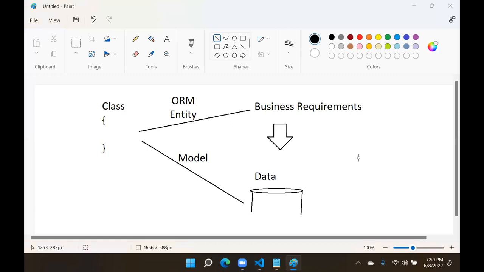Earlier, people had to write for data. Now developers are not writing for data. We are writing for business requirements. Our strategy changed: all technologies, Java, .NET, PHP, Python, every technology is following ORM now. Earlier, we had to write for data directly. We are not writing for data now. We are writing for business.